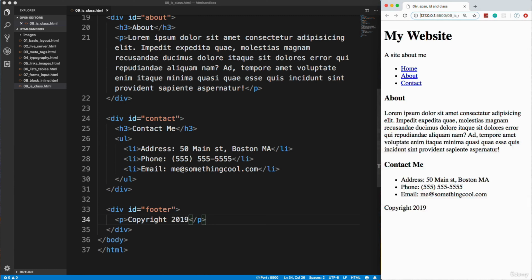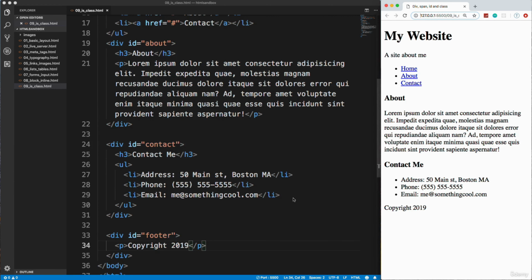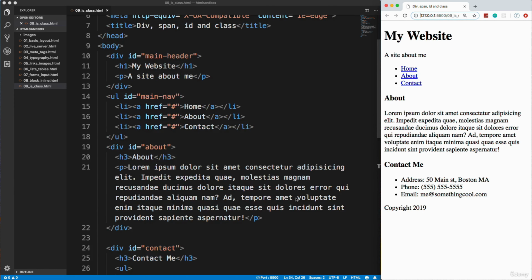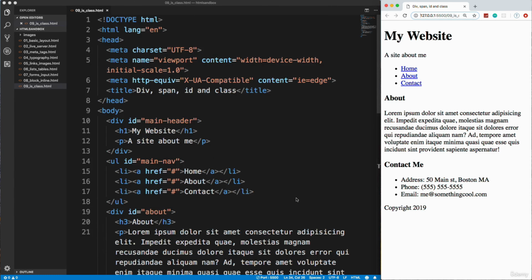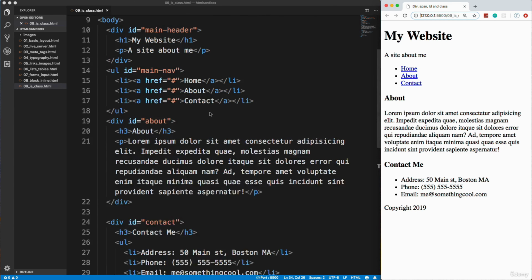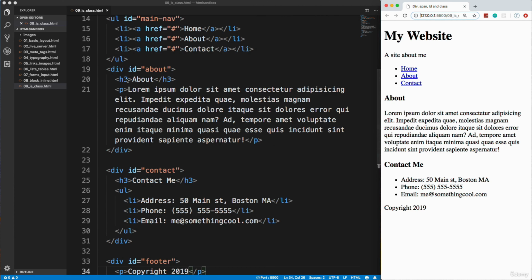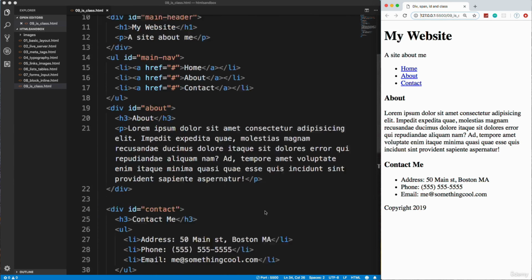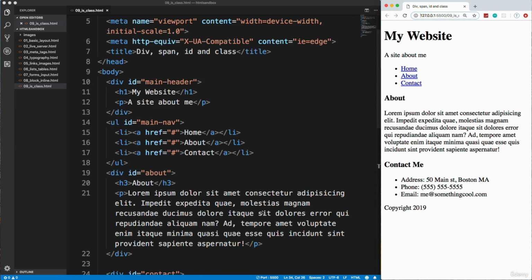We'll open it with Live Server. It's going to look very ugly because we have no CSS, but it's structured in a very common way. So we have a header, we have the navigation, we have some different sections about contact, and then we have a footer at the bottom. And we used IDs for all of these. Now, when it comes to CSS, we can grab onto these IDs and we can style these sections by their ID, but we also have something called classes.